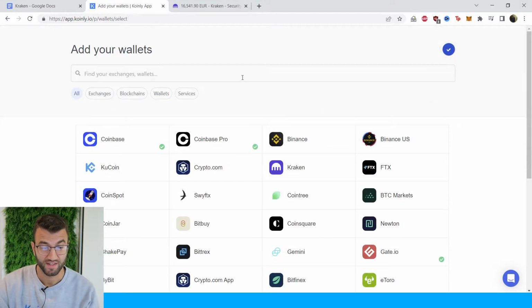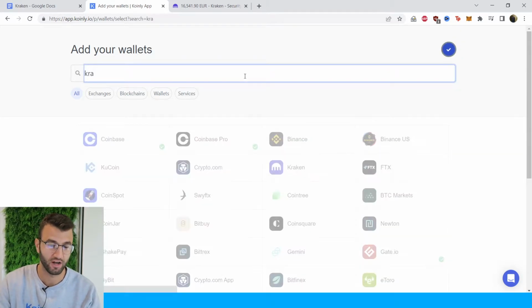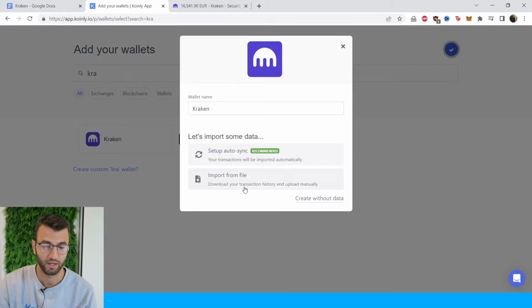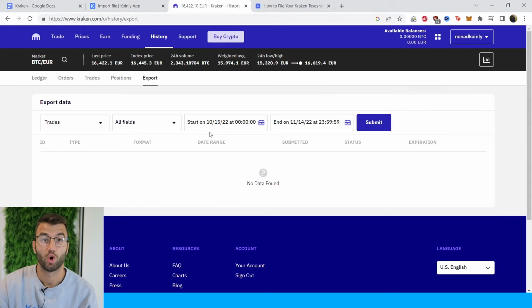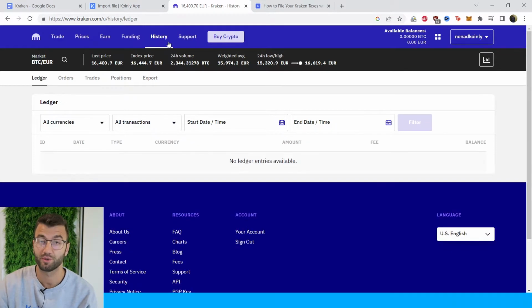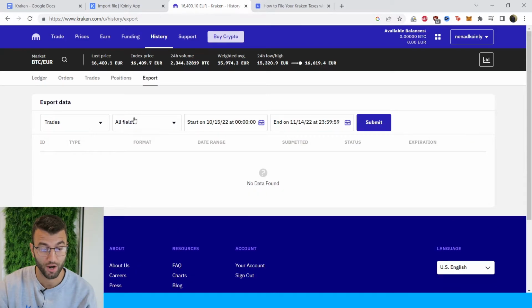Another one is with the CSV files. So once again, we're gonna click on add wallet and then we're gonna find Kraken. And this time we're gonna click import from file. And let me show you where to get that on their platform. So on their platform, you're gonna go to history, which is in the top part of the browser. And then you're gonna click on export. And from this drop-down menu, we're gonna select ledgers.